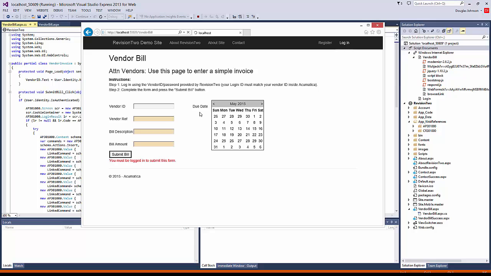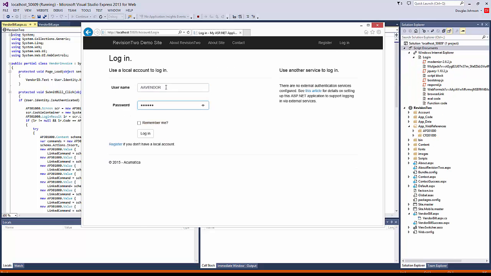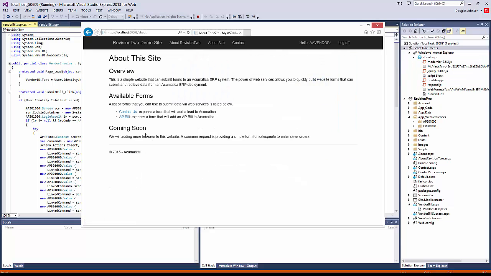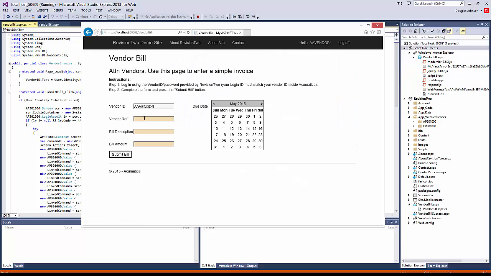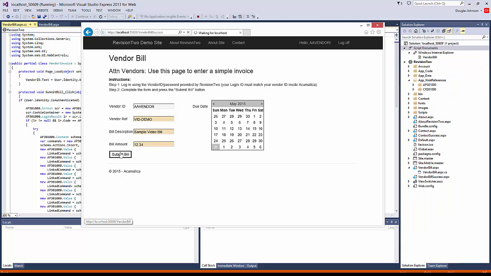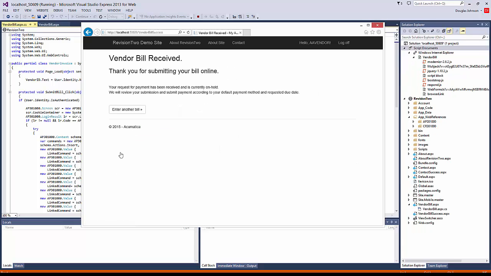So let's go ahead and log in to my system. Go ahead and log in. And now I can return to that page. My vendor ID has already been selected. So we'll enter a reference. We'll call it vid demo, bill description, and an amount, and a date when that's due. Go ahead and hit submit. At this point, we've submitted the bill to Acumatica.